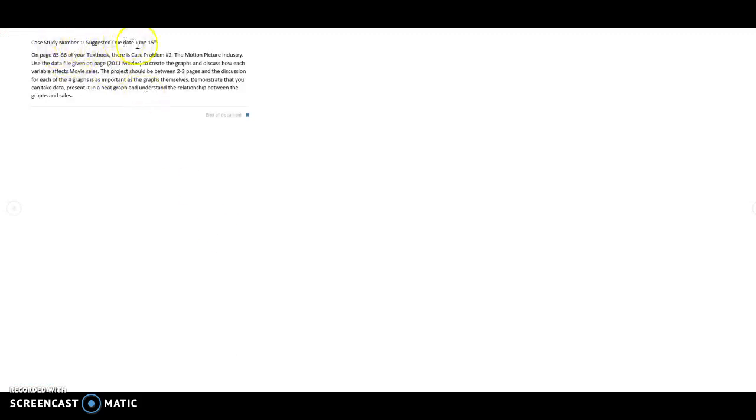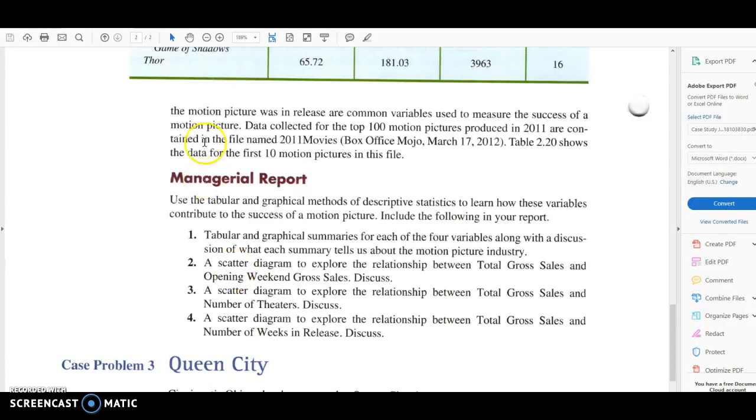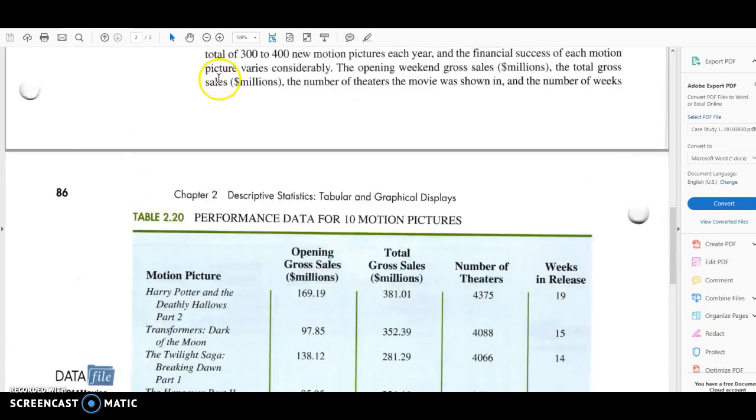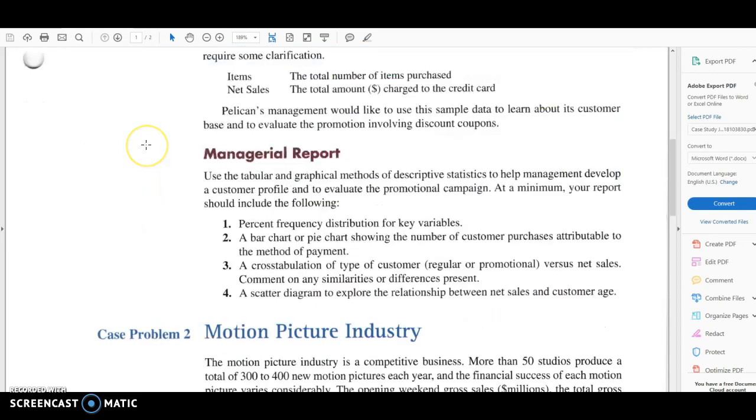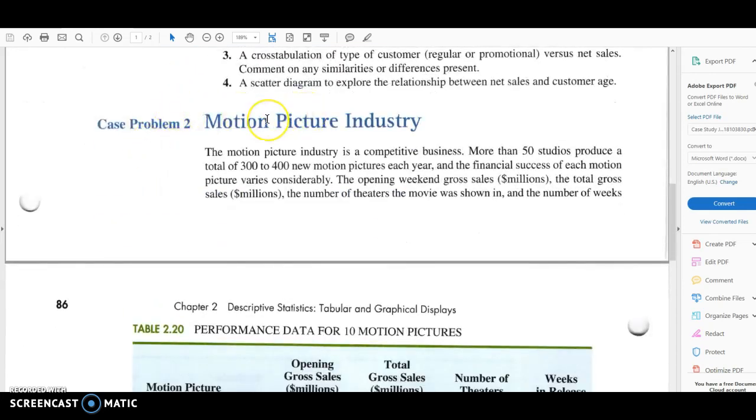Case study number 1, suggested due date, June 15th. It's on pages 85 through 86 of your textbook, and it is case problem number 2, the motion picture industry. I've already scanned this. So if we go in here, you can see this is page 85. Scroll down, case problem number 2, motion picture industry. And they give you some information here on the motion picture industry.